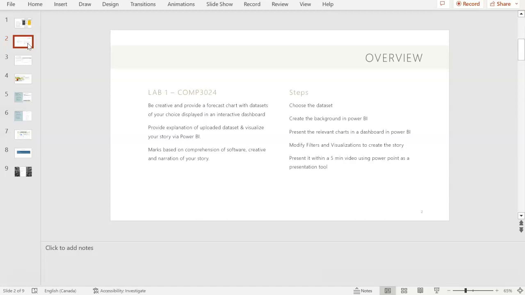In this lab, we are to be creative and provide a forecast chart with data sets of our choice displayed in an interactive dashboard, and to provide an explanation of the uploaded data set and visualization. And that's what I'm doing right now. First I'm going to choose a data set, create the background in Power BI, present the relevant charts and dashboard in Power BI, and modify the filters and visualization to create the story, and I'm going to present it in this 5-minute video.